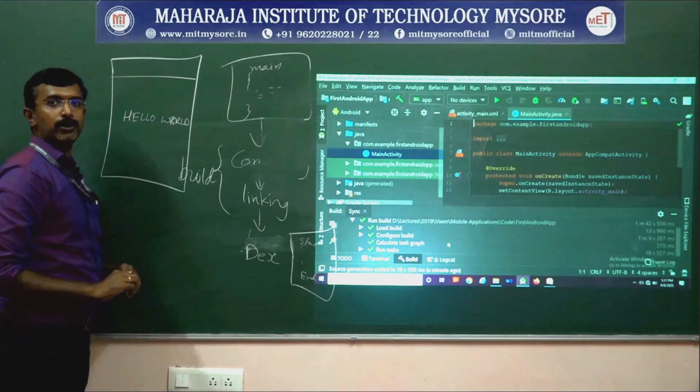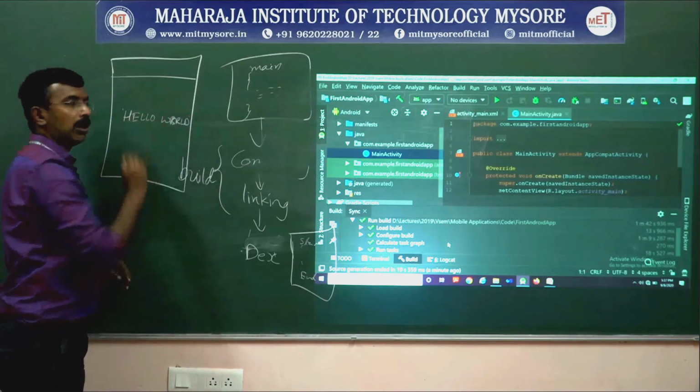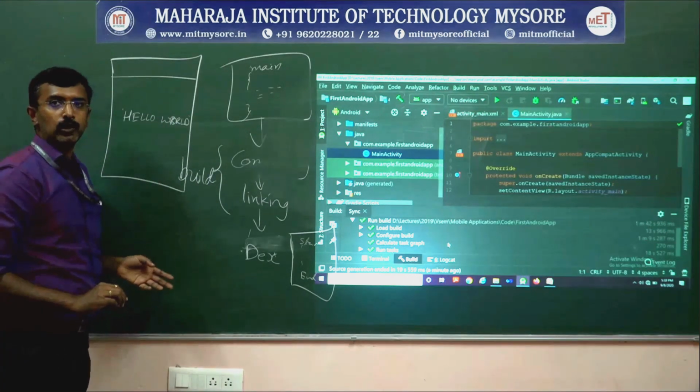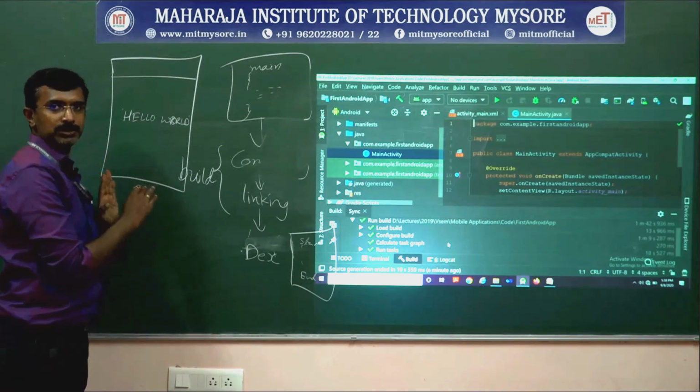This is my first Android application. This we call an activity, and this we call a view, or nothing but a text view, or we can call it a control. So this is our main application which we are trying to do.